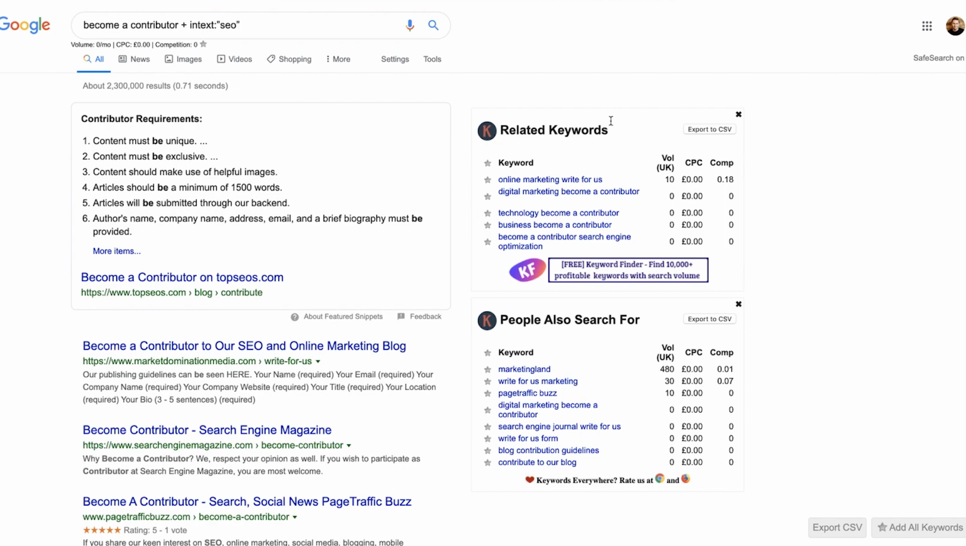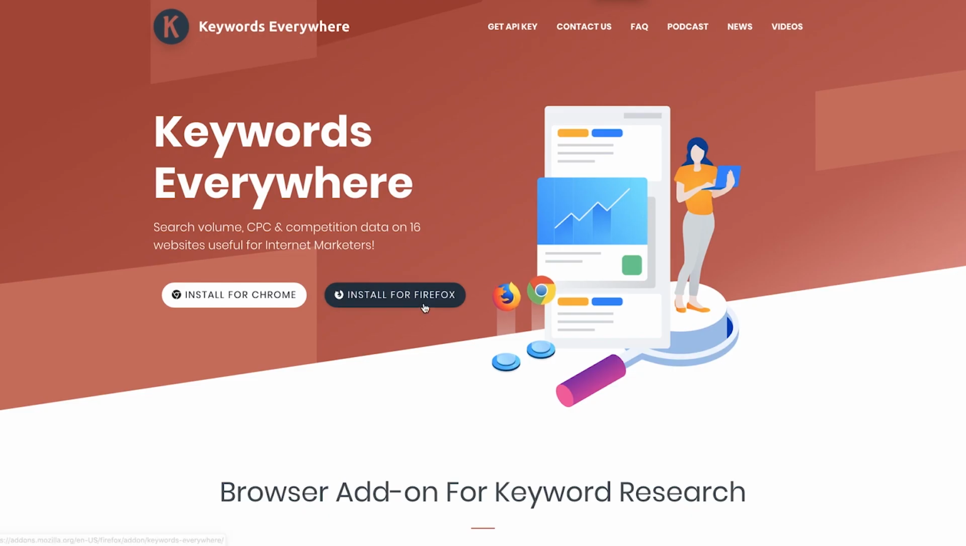Again, for Keywords Everywhere, it's actually a Chrome plugin on keywordseverywhere.com. It's a really good one for Firefox and Chrome. If you're doing a bit of top-level keyword research, this is really useful as part of your tool set, and the best thing is it's free of charge.